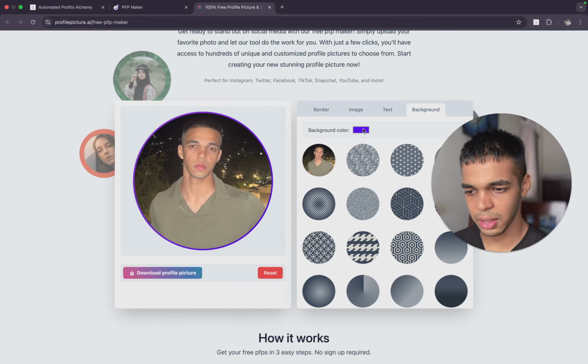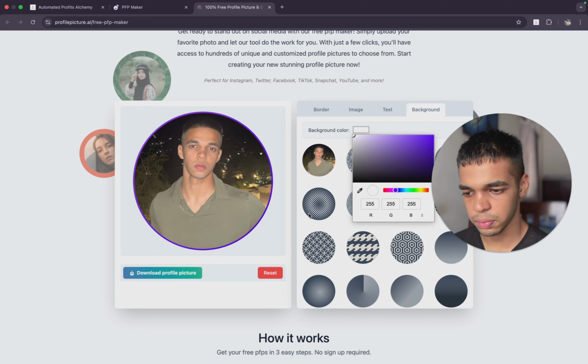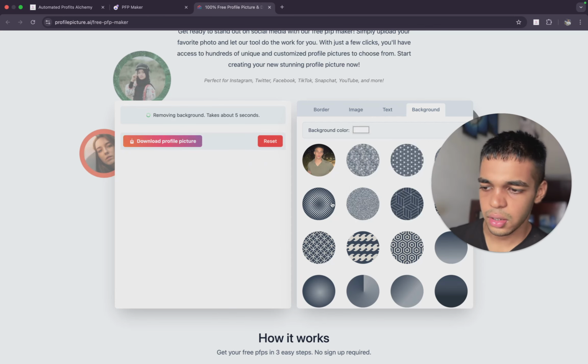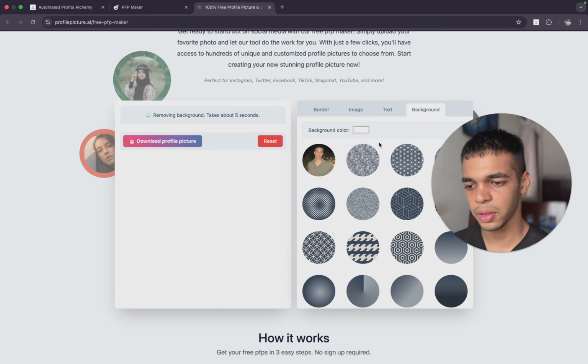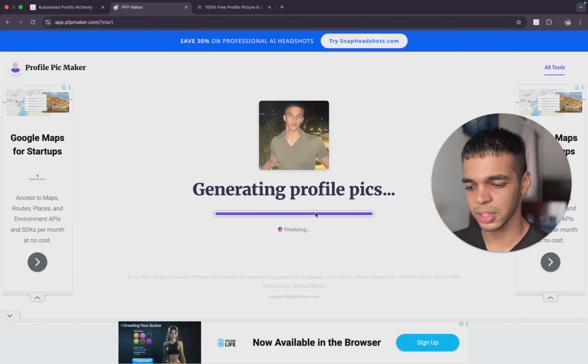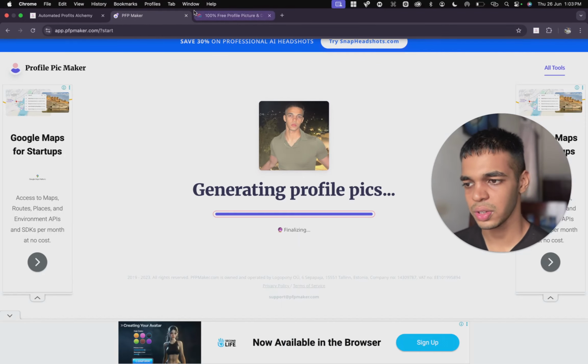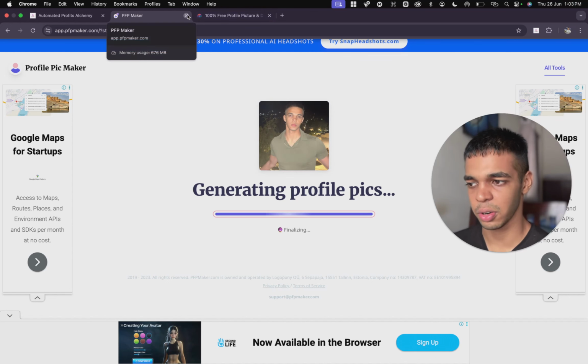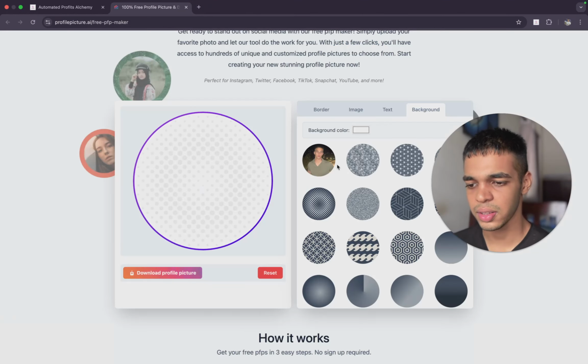Then you can select the background if you want a plain background or what. Let's say I want that. It's automatically going to remove the background and then simply add it to my background. So it will take like 5 seconds or something. Basically you can play around over here. Simply use this free AI maker. The other one does not work for me for some reason. Maybe it works for someone else. So maybe this works for you. This is a really good tool based on what I've heard from it, pfpmaker.com. This is not that good.